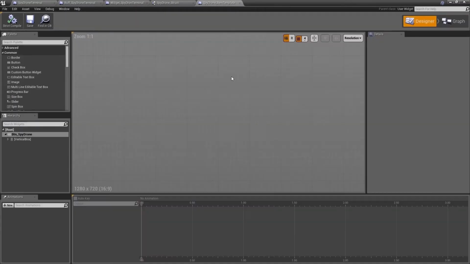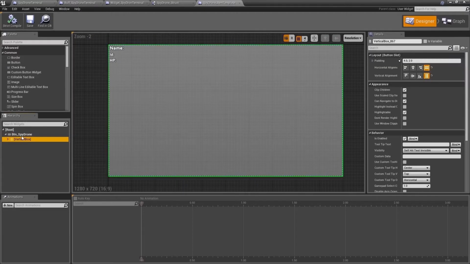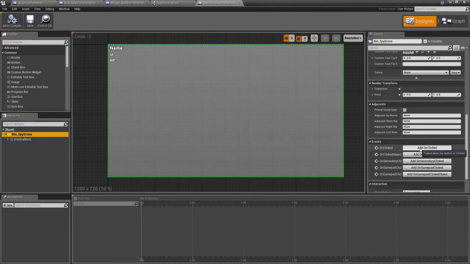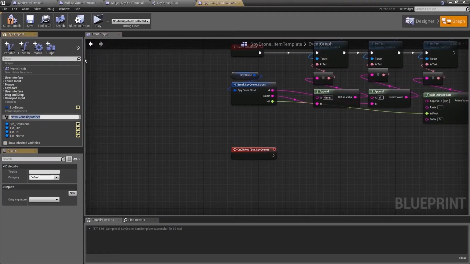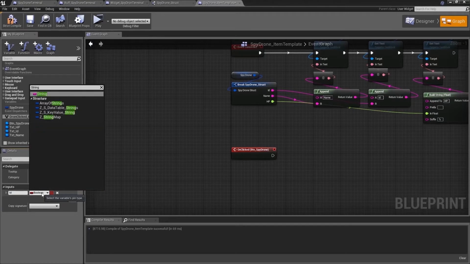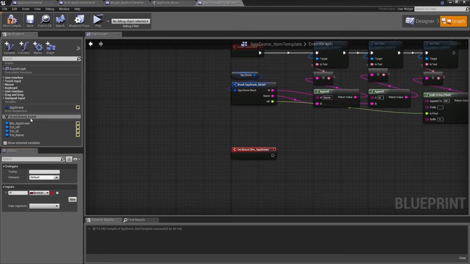Let's also add an event dispatcher on our drone widget, which will notify us if someone clicked on it. And this event dispatcher will have an input, which will be the ID of the drone, so that we know which drone was clicked. Later, when we have multiple drones, that will be useful. For now, it's just a placeholder.